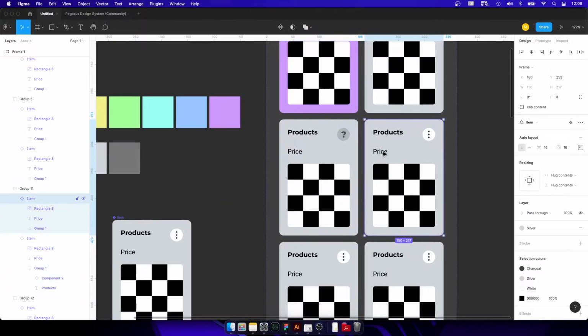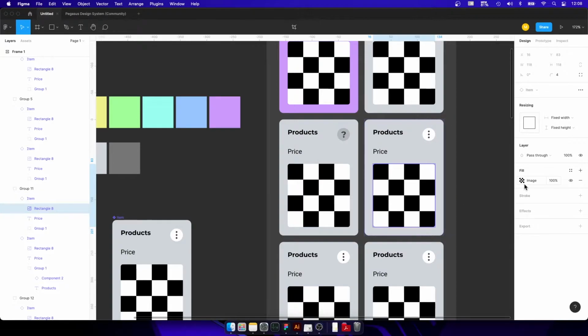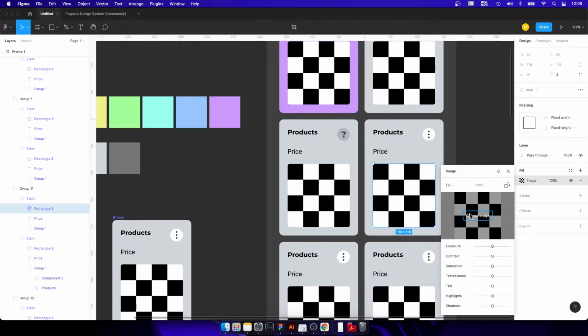Right. Then for the third one, I think what we're going to do is let's get an image. All right. So let's replace this image. Choose an image.